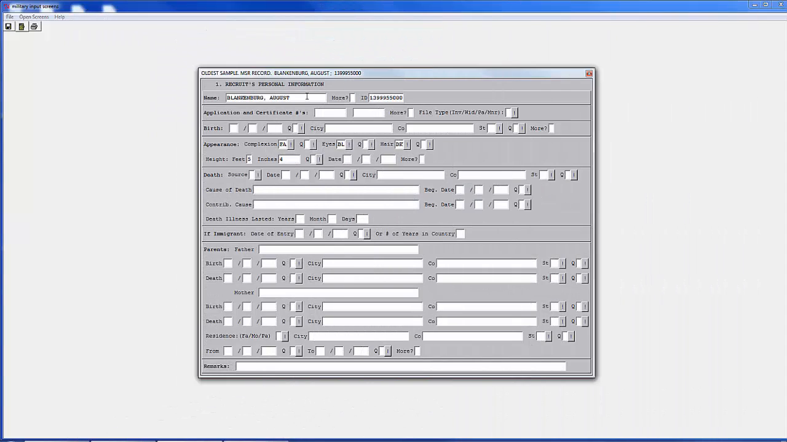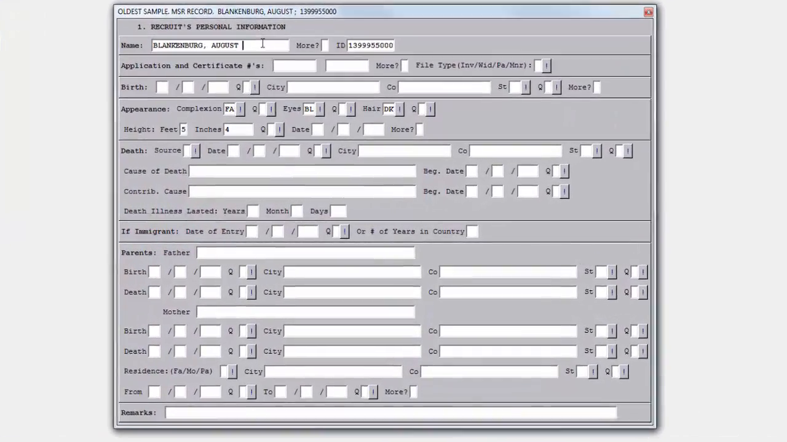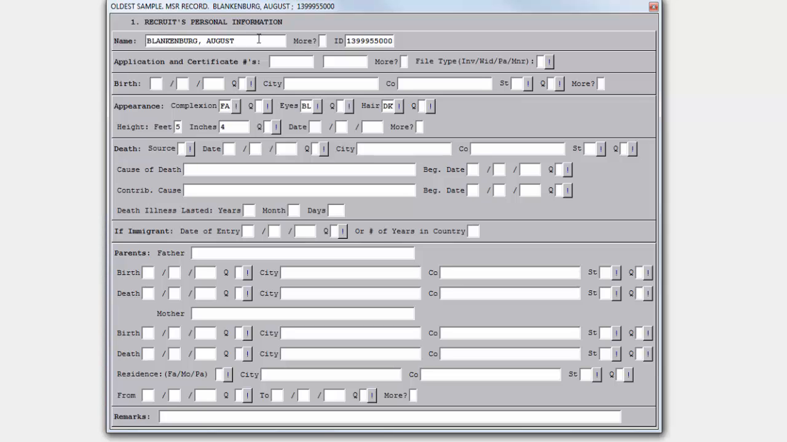The DAT file into which the information will be input has already been populated with data extracted from the regimental record, which was collected during sample selection. This information is used to determine whether the record being input is for the correct soldier.